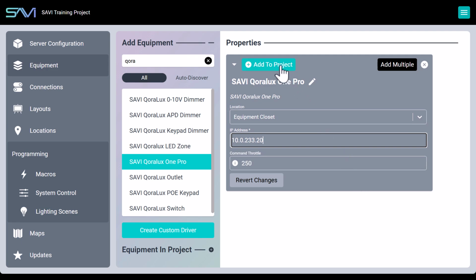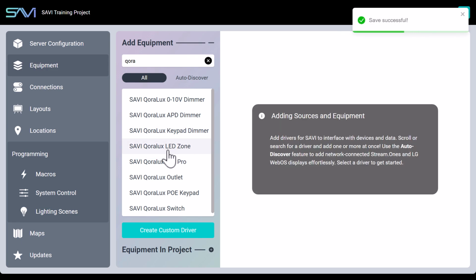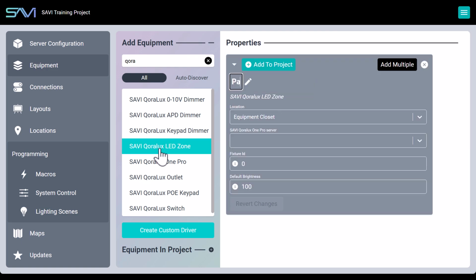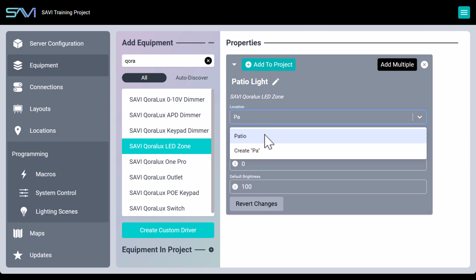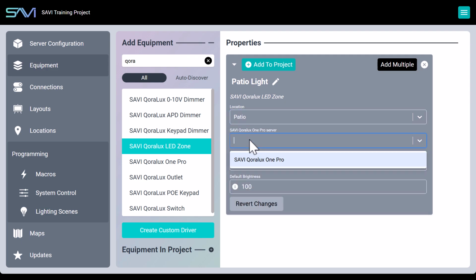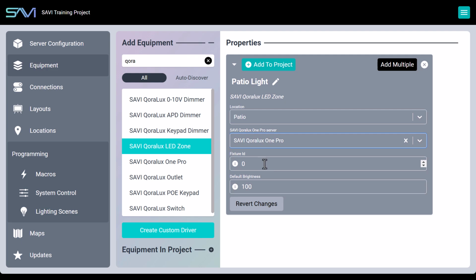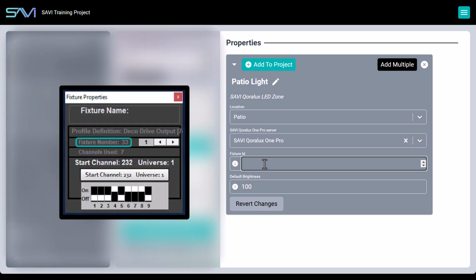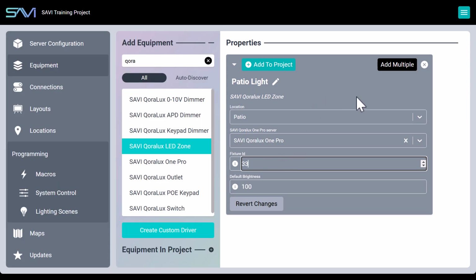I'll add this to my project and then open the QORALUX LED Zone driver. I'll set the name and location, then choose the server that I just added from this dropdown. The final value I need to set is the fixture ID. This value will match the fixture ID number from the lighting server itself, so you need to open that software to obtain the ID unless you already recorded them somewhere for reference. The last option is default brightness, which is already set to 100, but you can adjust this as needed.